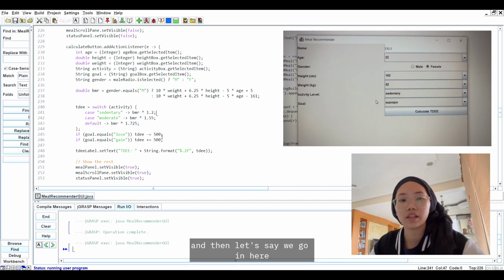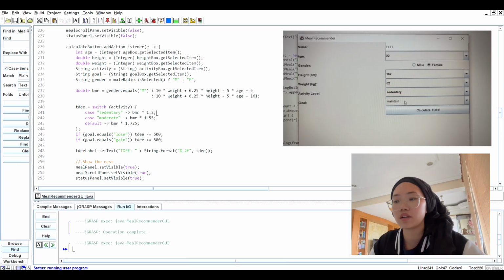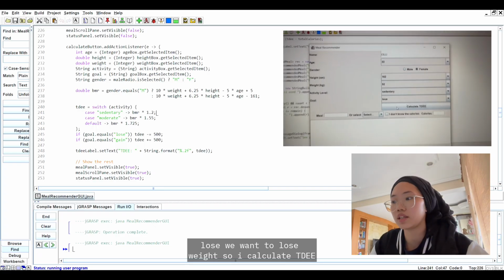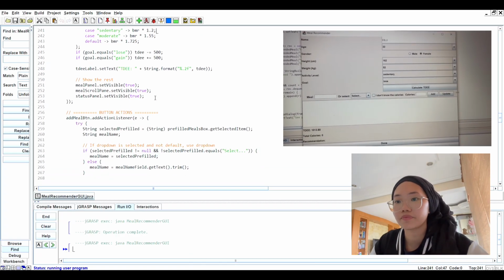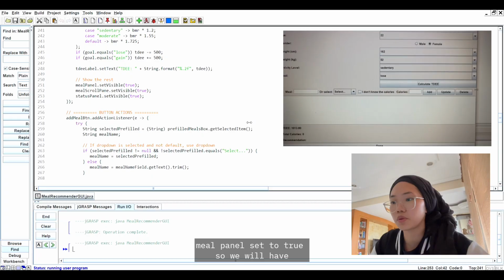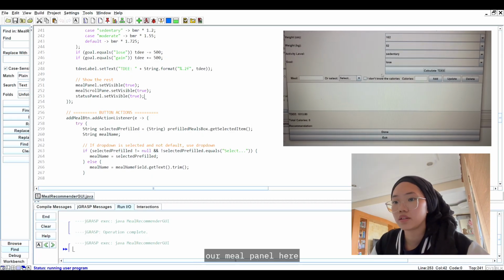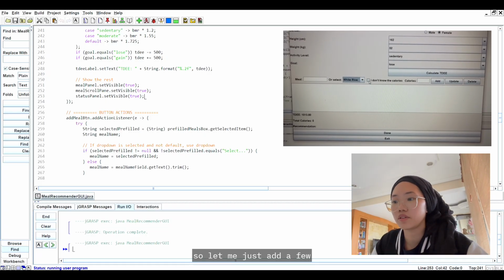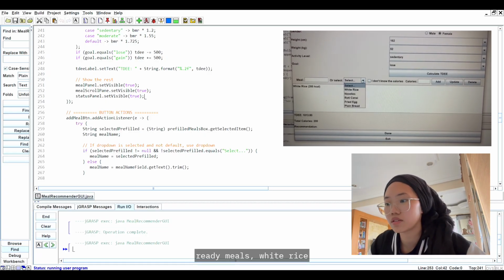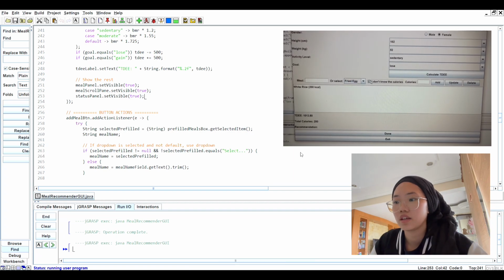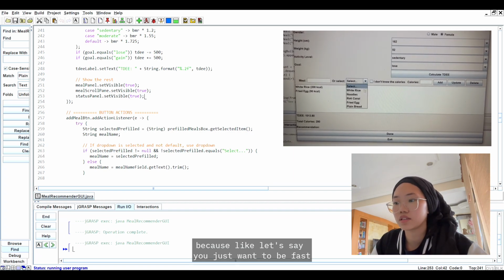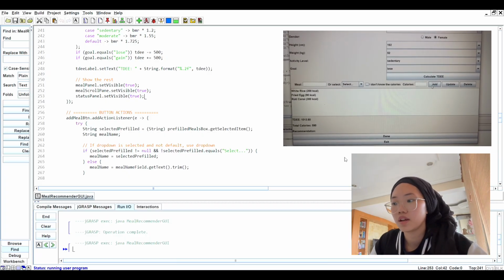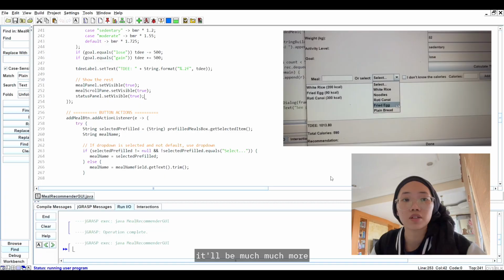Let's say we go in here and say we want to lose weight. I calculate TDEE, and you can see that the meal panel is set to true, so we will have our meal panel here. Let me add a few ready meals. White rice, I don't know the calories. This one is pretty useful because, let's say you just want to be fast. For demo purposes, we only have a few selections, but in real life it will be much more.